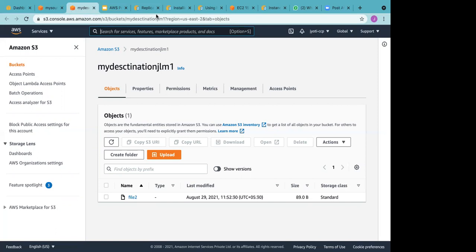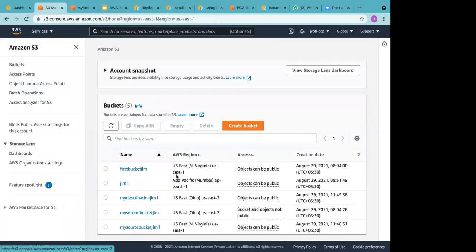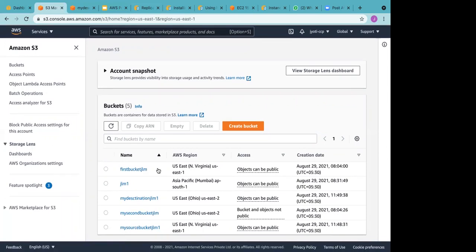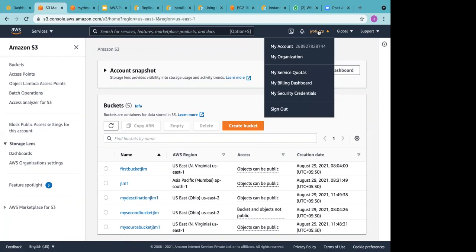Okay. Let's do it once again, just to revise, because the first time it didn't work. So what did we do? We created two buckets in different regions. And one more thing to remember is, since S3 is a global service, whatever you've created in any region, you can see it. You don't have to filter by a region.